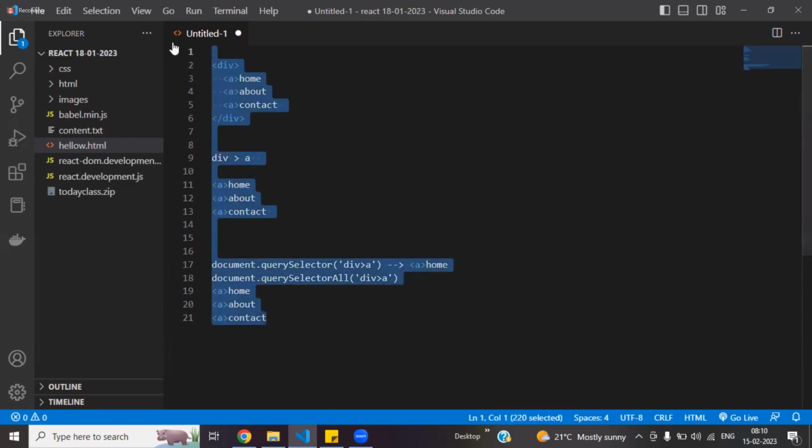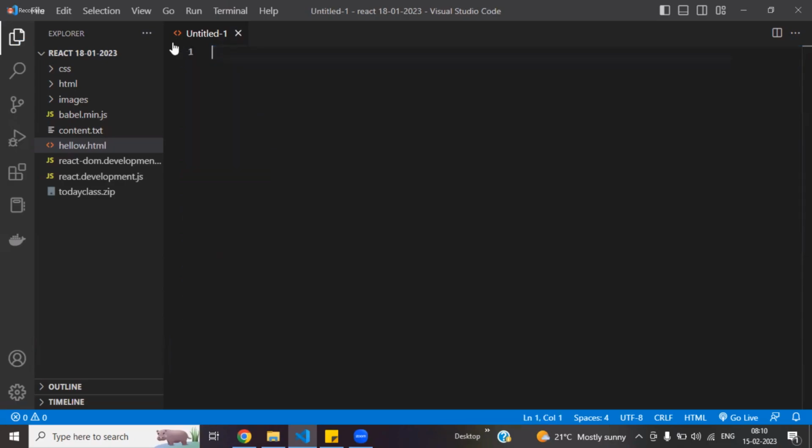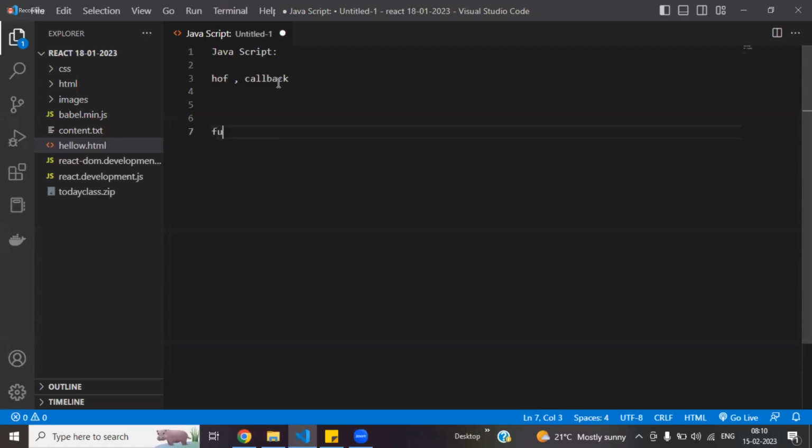Okay. The next one. In JavaScript, what is the question I asked? Higher order function and callback. Okay, see, I have a function.